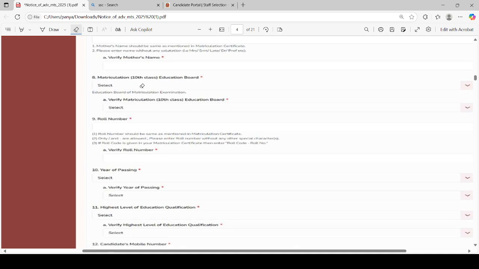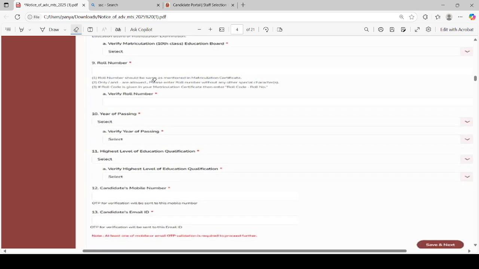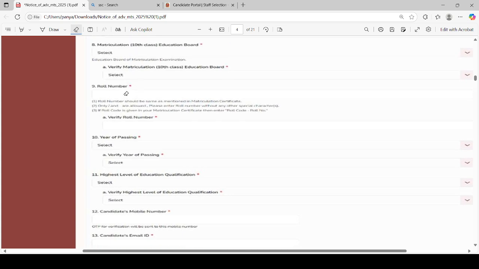After that, the eighth column is the matriculation or 10th class education board. When clicking on that blank, we have multiple options, such as which state, board or university you are from, like CBIC or central. Click on those options, or you may skip for now. Then we have to mention your 10th class roll number in this column.